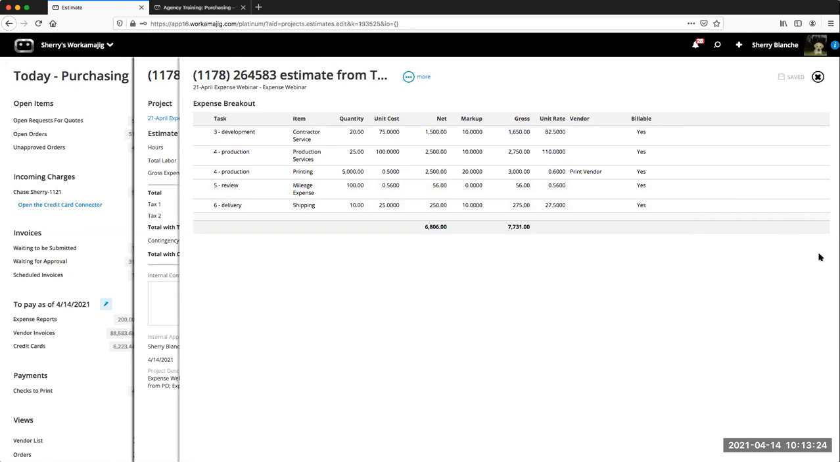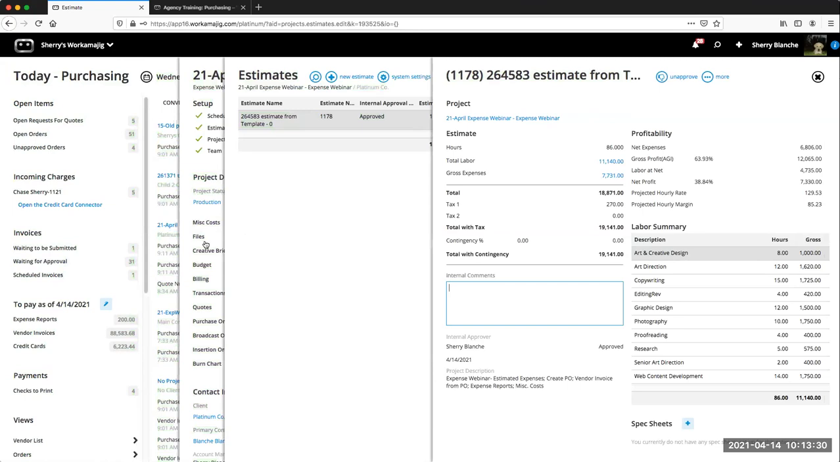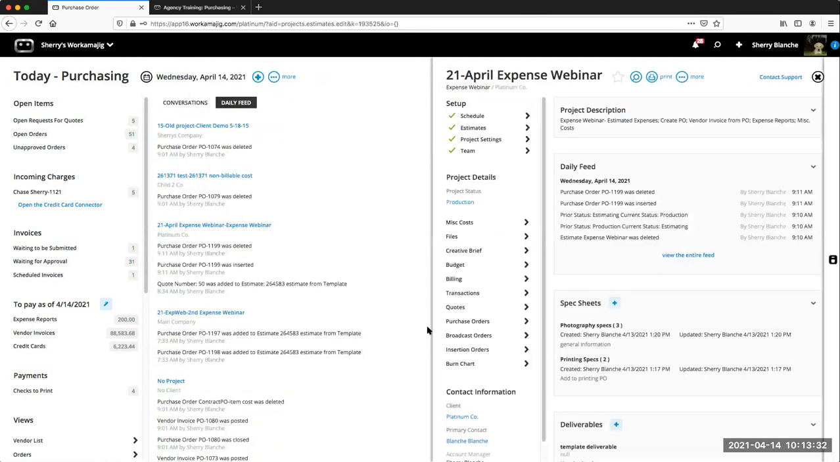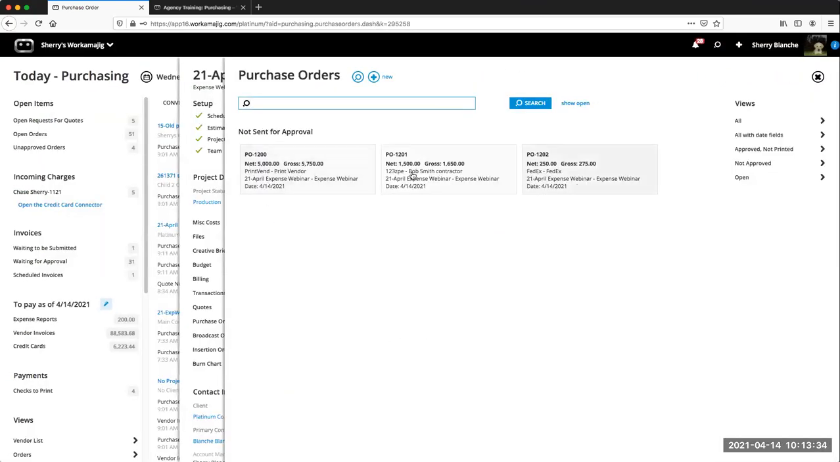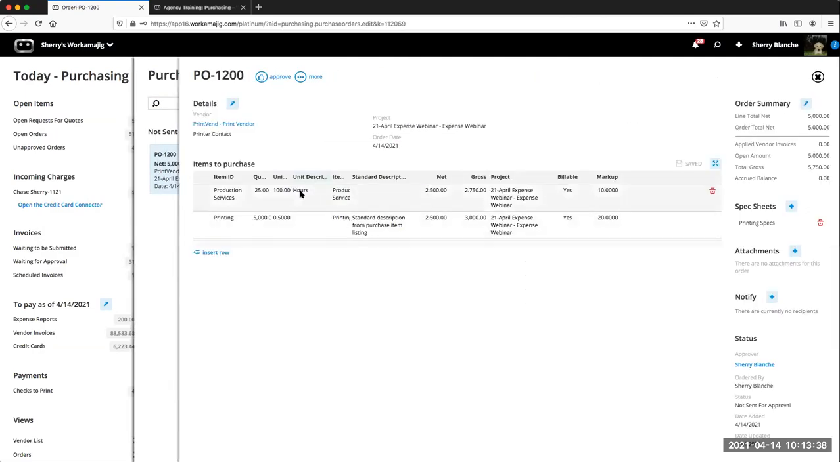Now, there is a question about, are there separate POs for the vendor or are they combined? They would combine into one order per vendor. So I did, let's see, I think it was this print vendor that I chose to select the same vendor for. So it just created one order. So it knew that this was the same vendor.